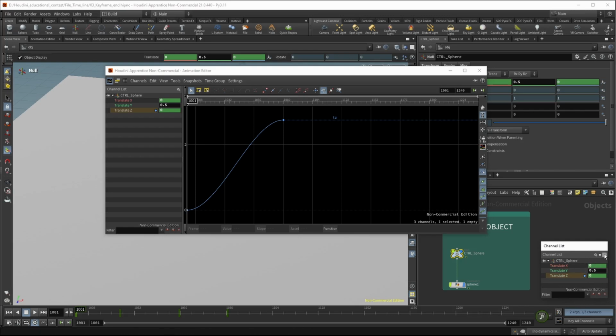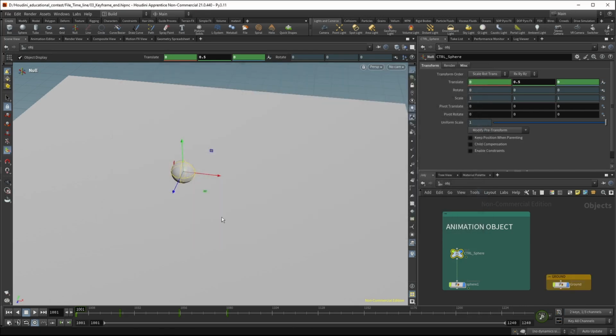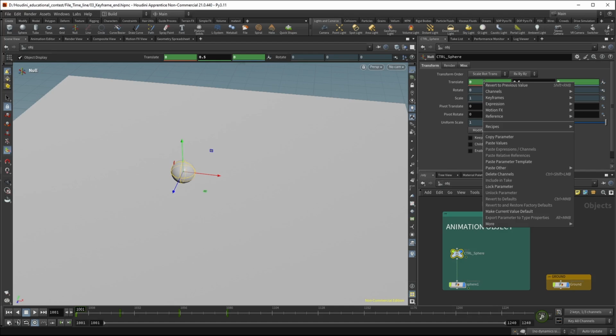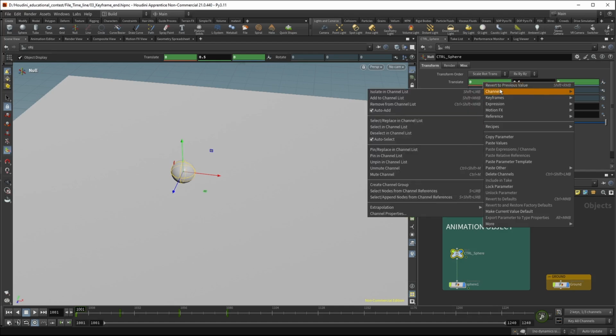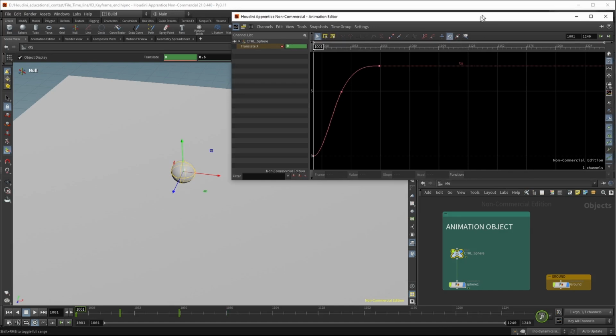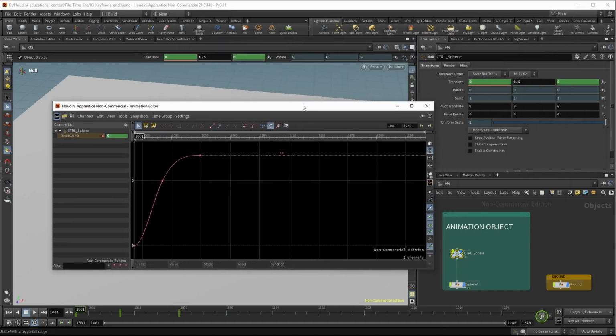Another way to open immediately the specific channel you want to work on in the animation editor is to click on the value with the right mouse button. You can say Isolate in this channel list. You can see it opens the animation editor and you can work.